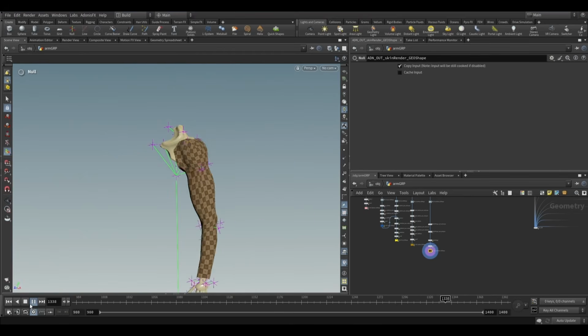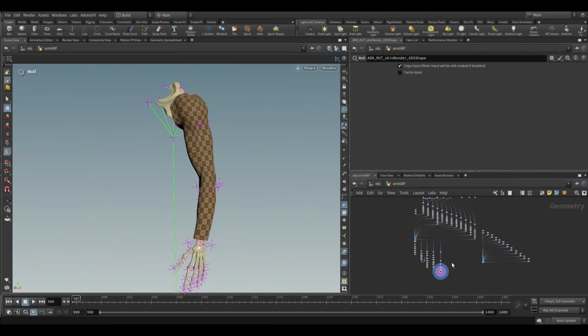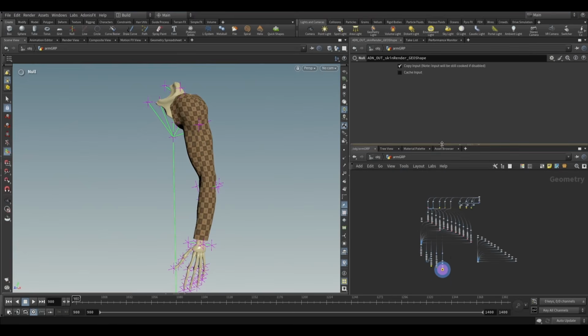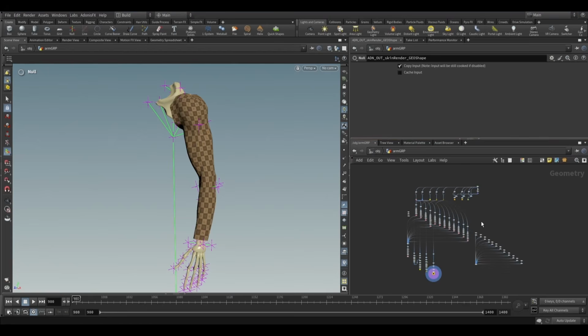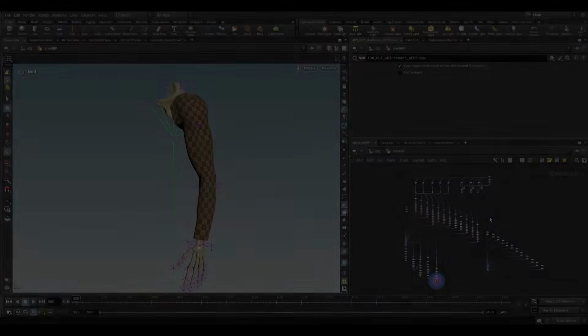So that should be it for this tutorial series. We will do more tutorials on more specific features, for example, like self-collisions or painting other deformers. But for the time being, this is all for this tutorial series.